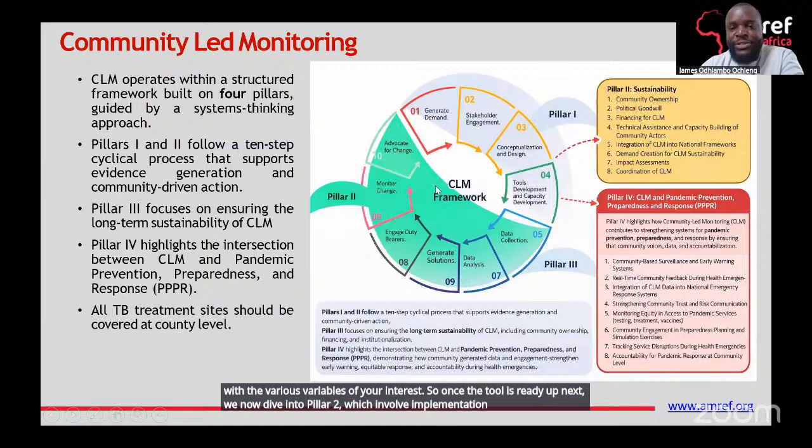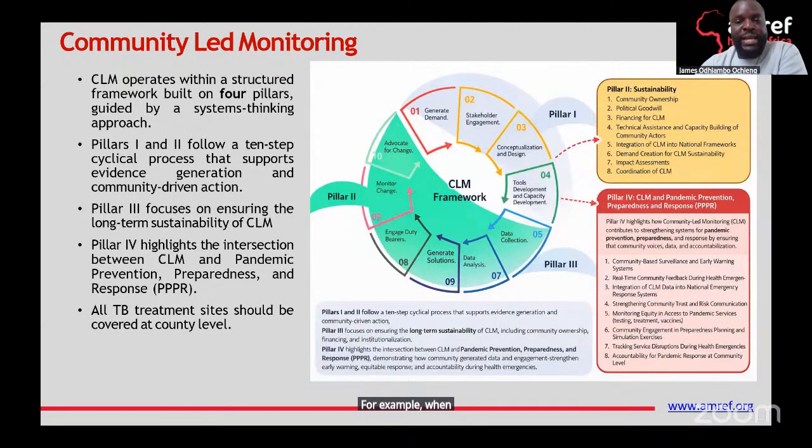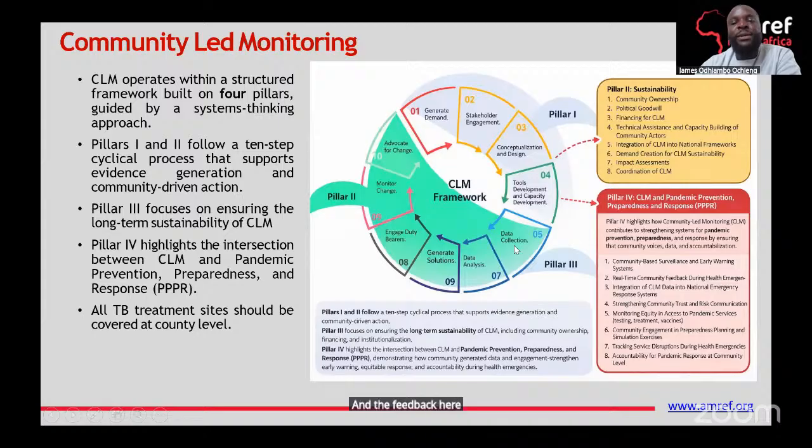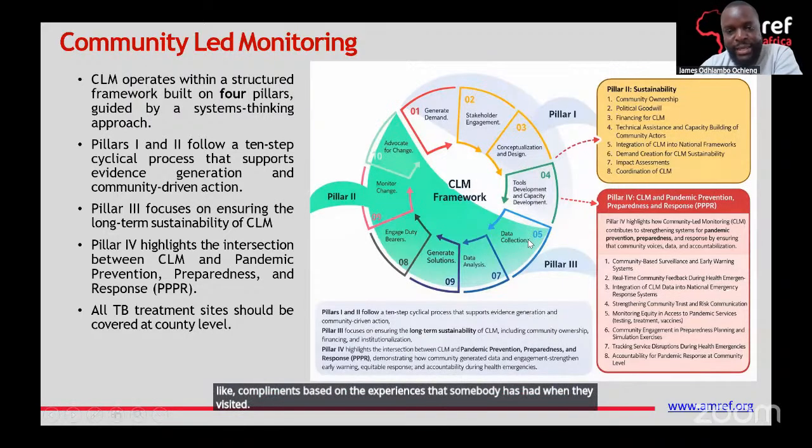And under implementation, the first activity is data collection. So data collection, for example, when we are using iMonitor, which is freely available in the Play Store, then everybody, the general public, can just download the app and give their feedback. And the feedback here does not mean complaints alone. It also involves feedback, like compliments, based on the experiences that somebody has had when they visited a health facility.